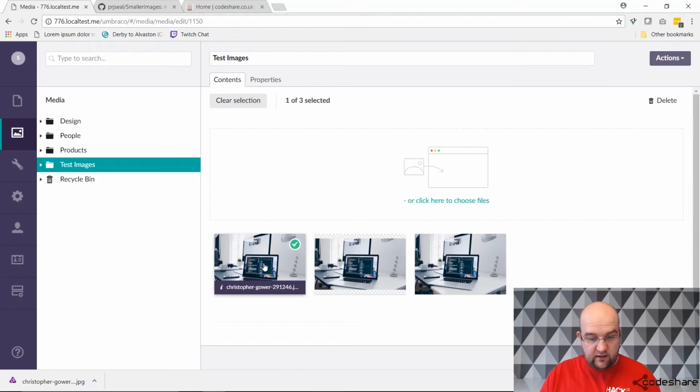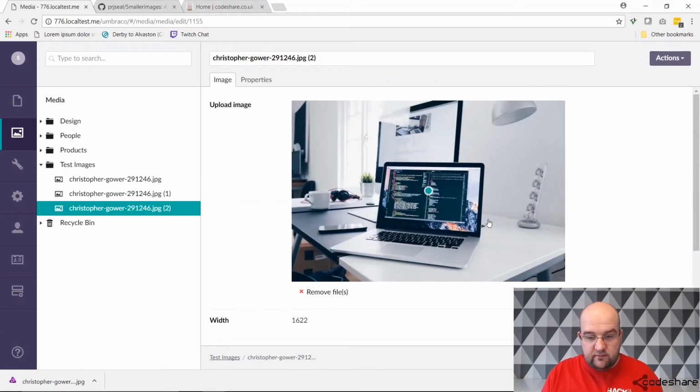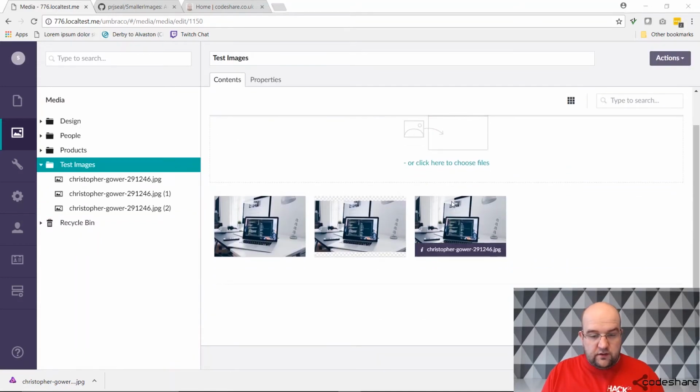So let's go in and see that image, and we can see that it's 1080 in height. So it worked out the ratio and worked out that it's best to go to the height of 1080 and bring the width into 1622, and it calculated that for you. So those are the options there.